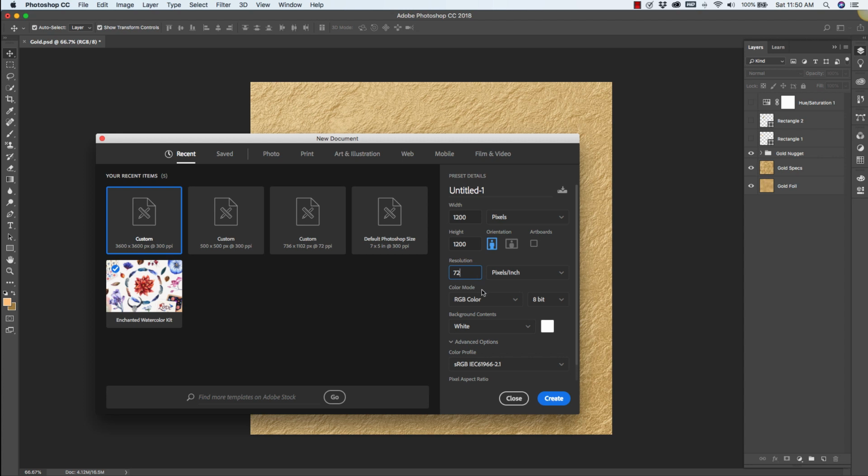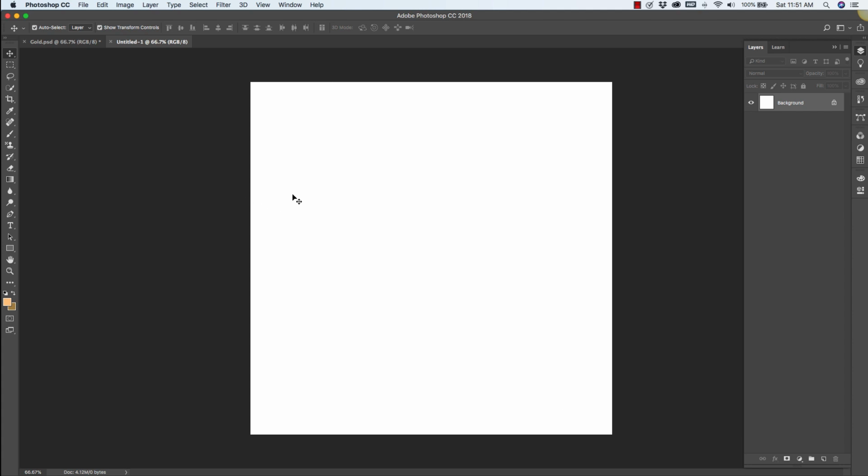Now, if you're going to be doing anything for print, typically you'll check with the printer that you're going to be using to see what settings they use, but for your resolution, the standard is usually 300, and your color mode for print is usually CMYK. So you can change that here and just click on create. For this one, we're creating this for digital. Anything that's going to be viewed on screen, 72 pixels per inch is more than enough.